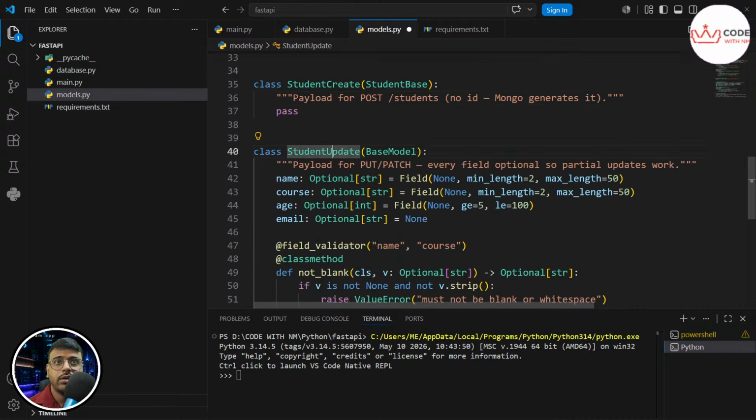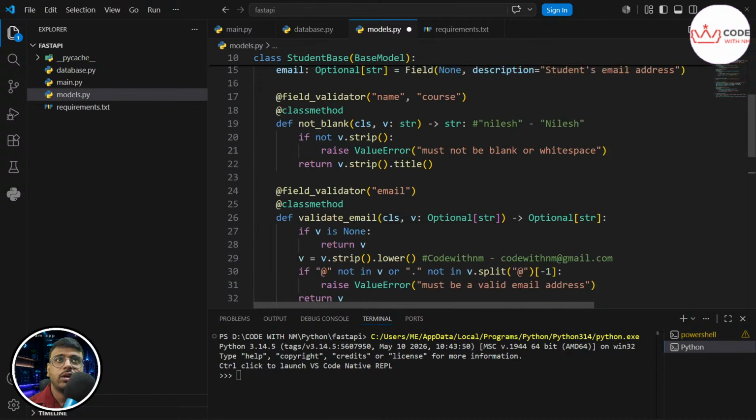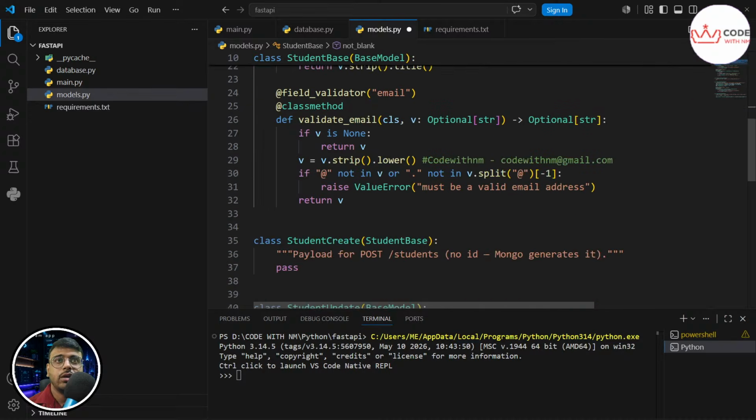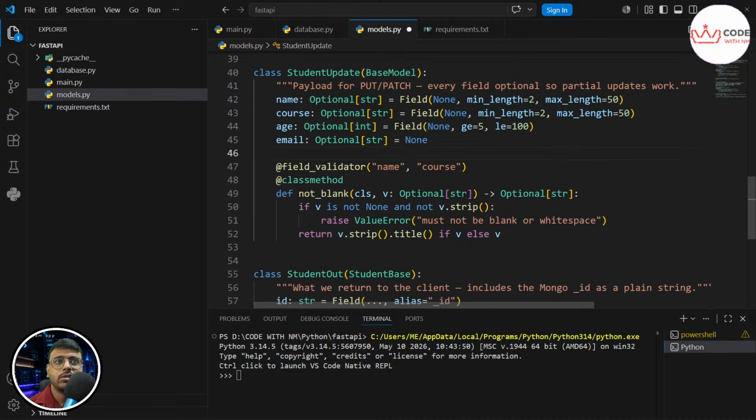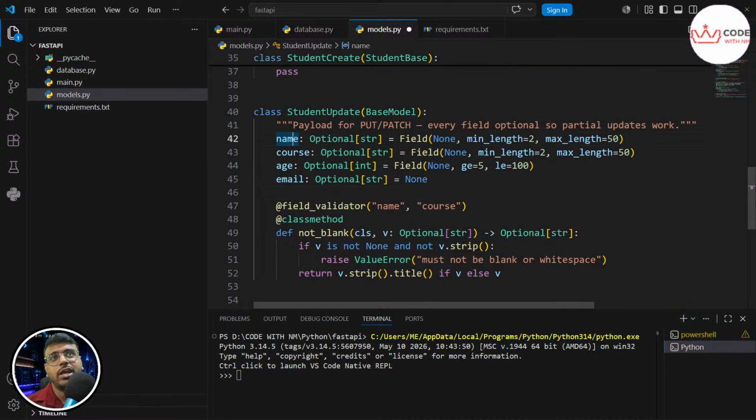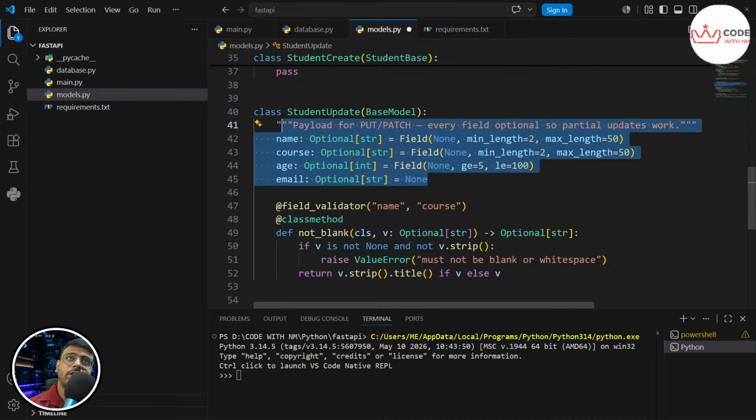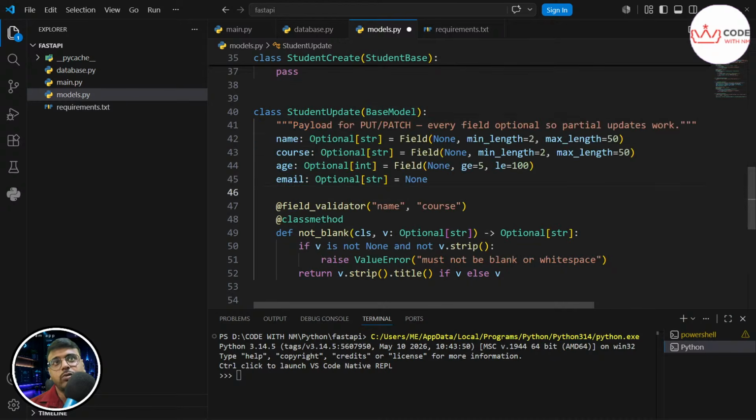Now for update, you can use the same thing again. For update also you can use the same thing, but I have a few other things over here. For example, you can see the name, course, age and email. Why is this important? Because at the time of updating the existing data, you can update the name of the user, the course, the age, and also the email of the user, because updating is valid for all the four metadata, leaving id.